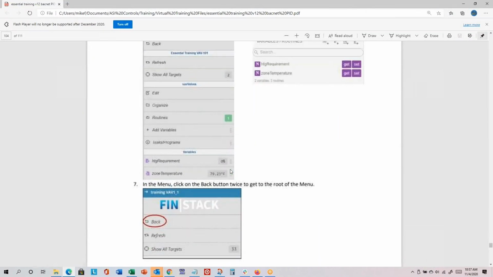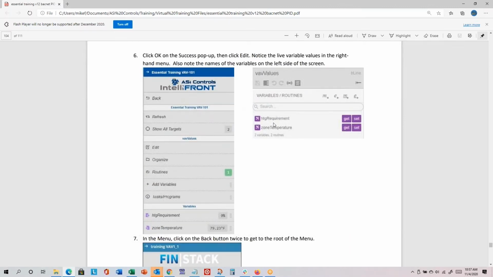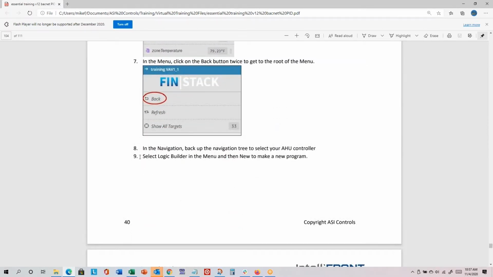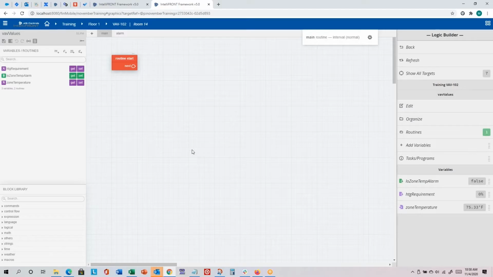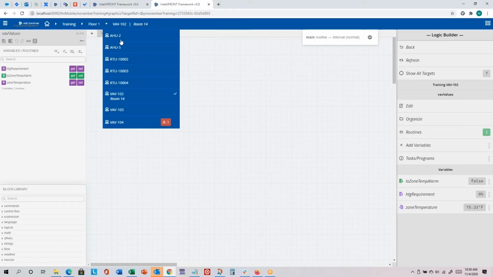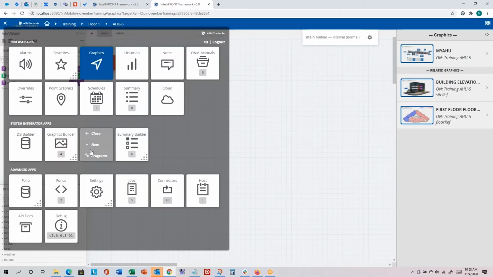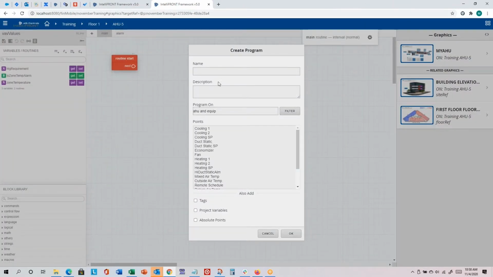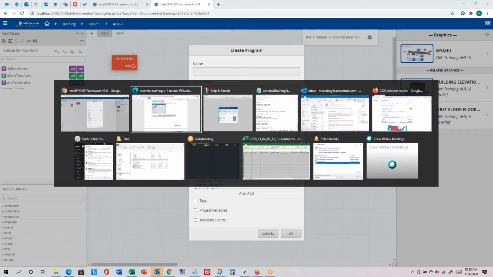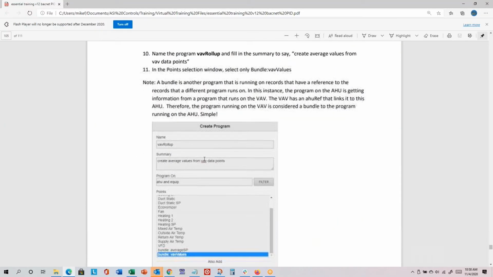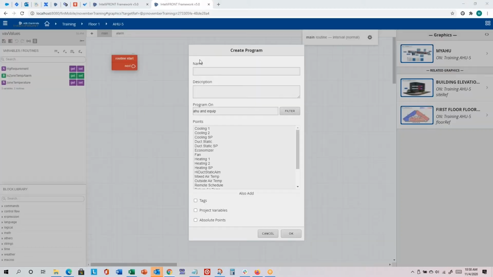And so now once you've done that, it says look at the names of your points. And then we want to nav to an air handler level controller and create a logic builder program for the air handler. So I'm going to choose floor 1, air handler 5, because air handler 5 is my first floor air handler. Menu, logic builder, new, because this is an air handler level program. And then it says give it a name of VAV rollup.